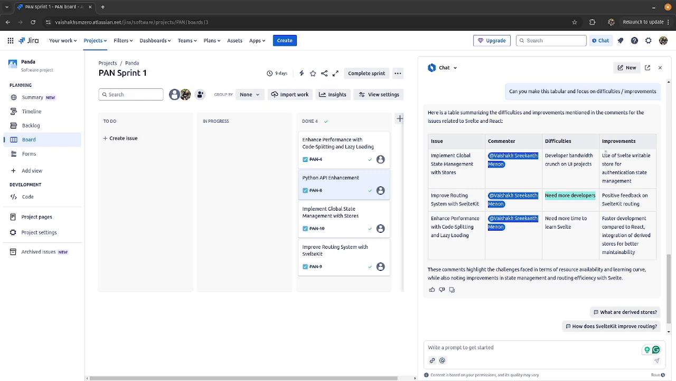It also lists what are the improvements people have mentioned and so on from the comments that people have mentioned. So yeah, that's it for ForMaster.